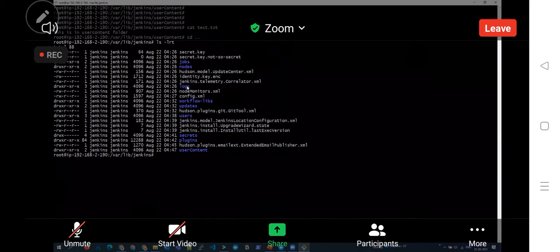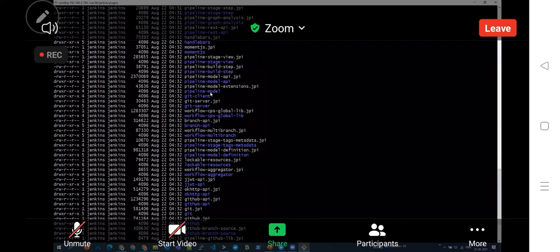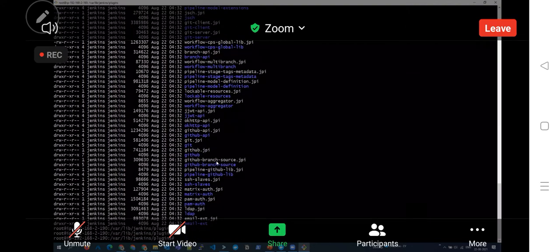If you want to check the logs, you can check in the logs folder under var/lib/jenkins. User content we saw, and there is a plugins folder, right? If you go inside the plugins folder, you can see all the details about the plugins that are installed. You can even create your own plugin for your project. The plugin extension would be .jpi. So if you download a plugin from another source, put it in this plugins folder and restart Jenkins, that also works.